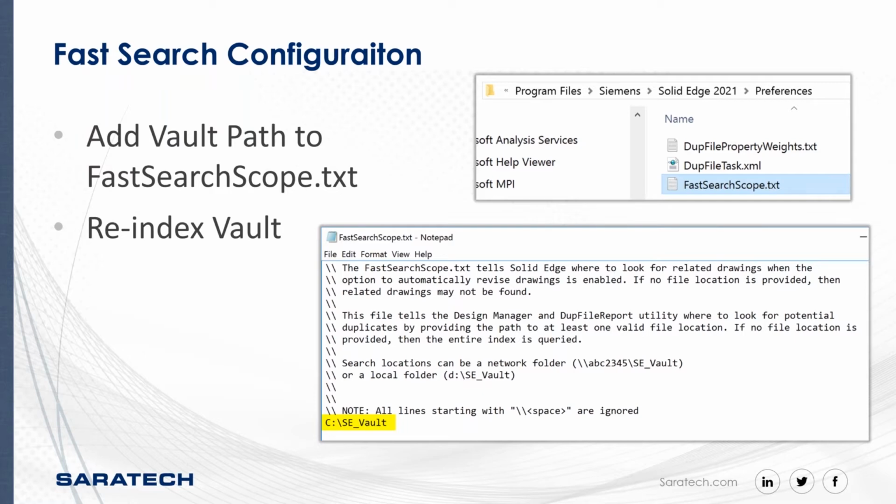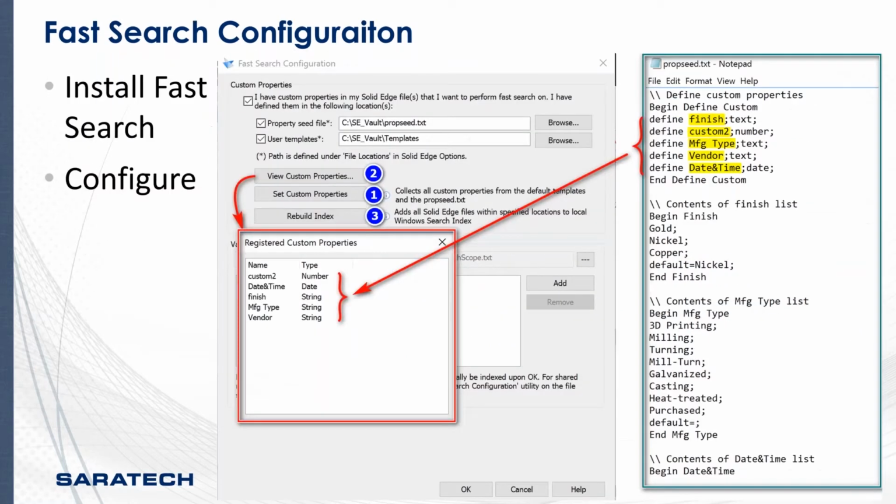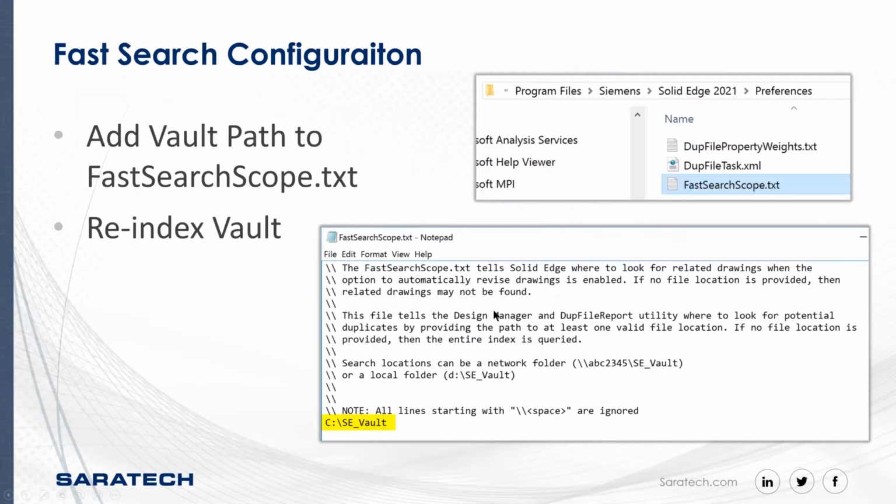Thought I skipped a slide. So the files that I've defined here, this fast search scope.txt, is one of the preferences inside of the fast search utility that you set up on the server. And it applies this SE Vault property here.